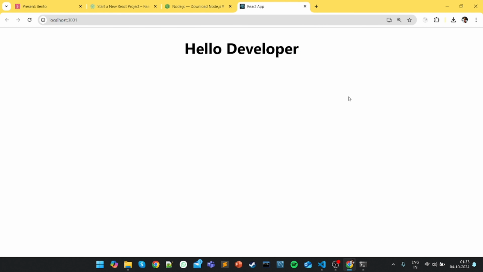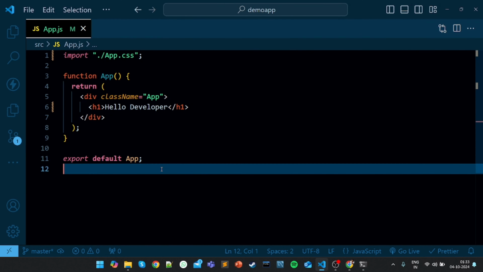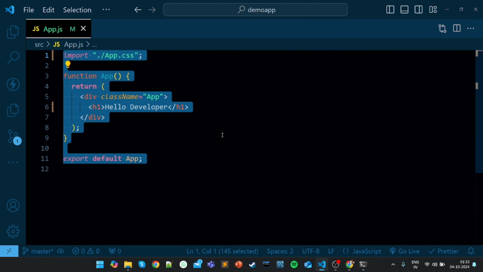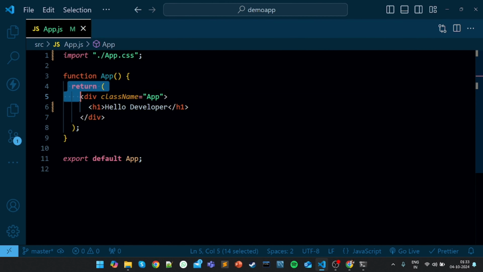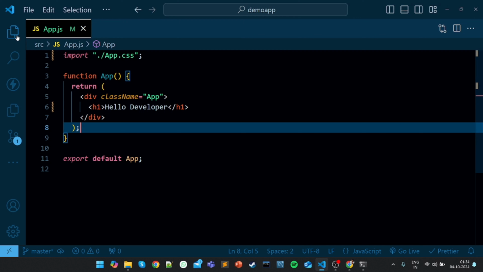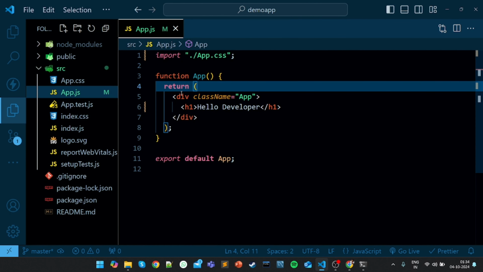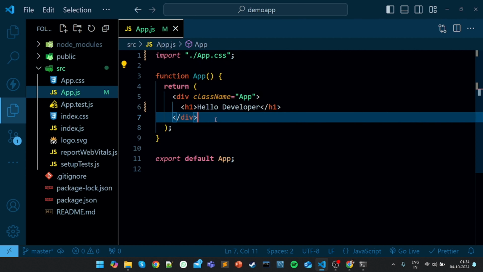That is nice. Now if you look at the code over here, it is simply a JavaScript function, and this JavaScript function is returning HTML-like code. This is JSX. JSX is nothing but a JavaScript syntax extension, which means we can include HTML code inside JavaScript. React uses JSX. So this is the syntax of JSX, where a JavaScript function returns some HTML code.